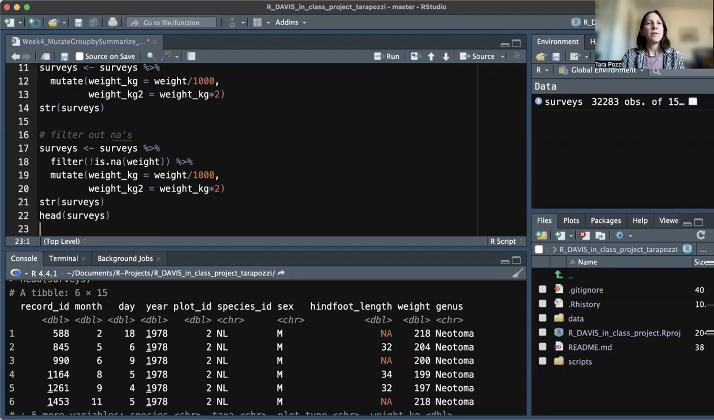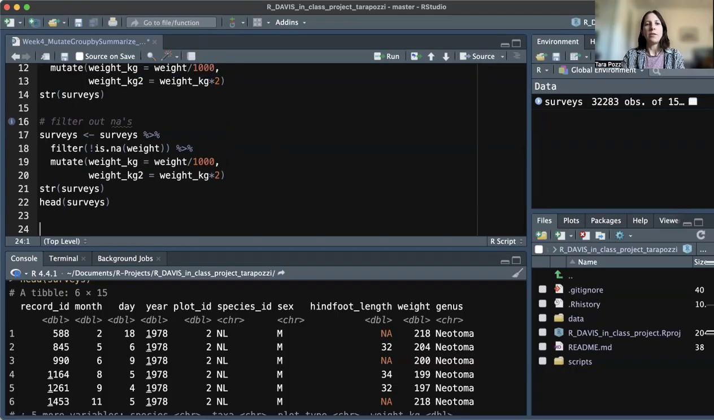Great. So there is a challenge in the tutorial here if you want to work on it. We also might have time in class, but this will help combine some of the different skills that we've been learning about so far. So check that out if you have time. And now I want to move on to 2 additional functions called group by and summarize.